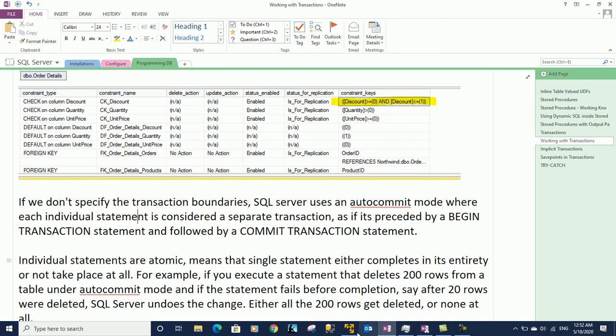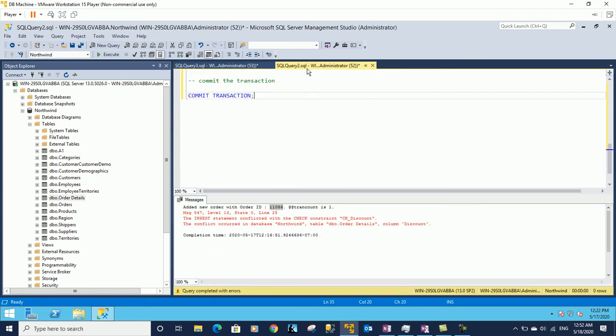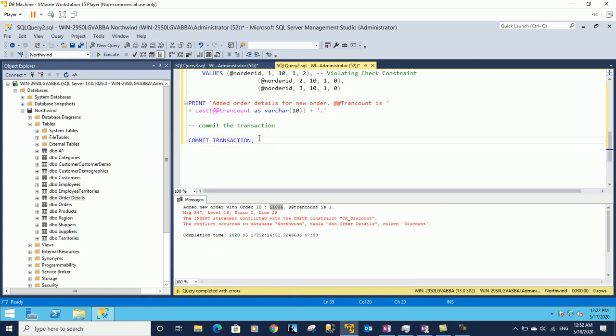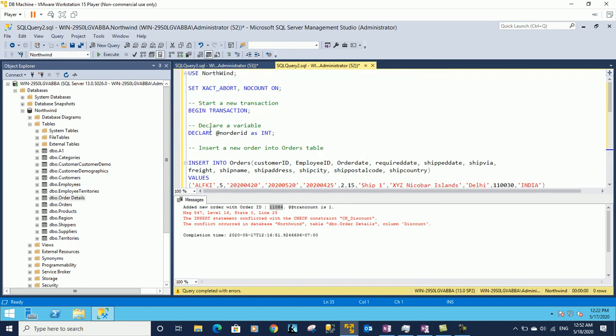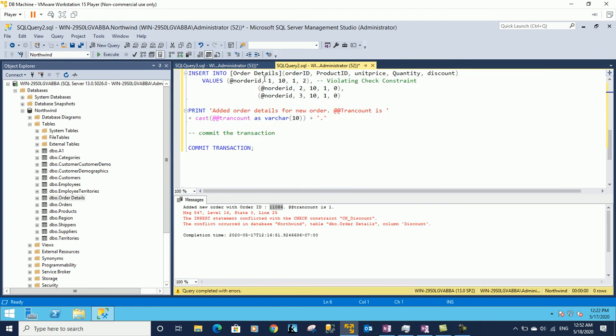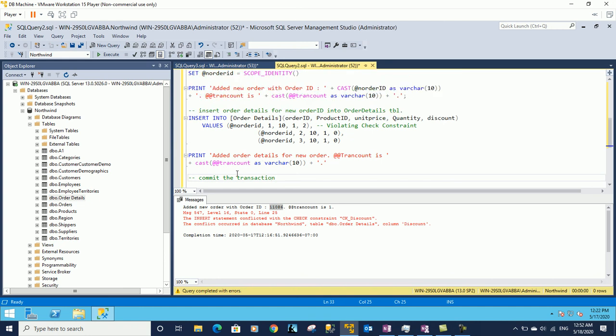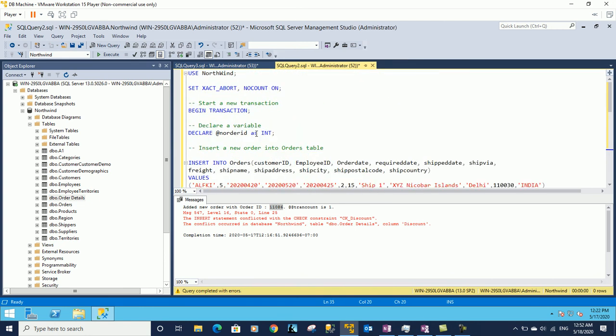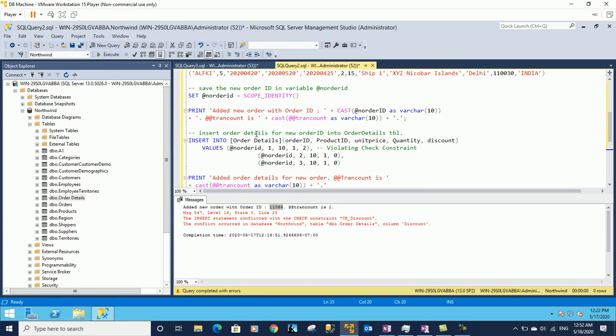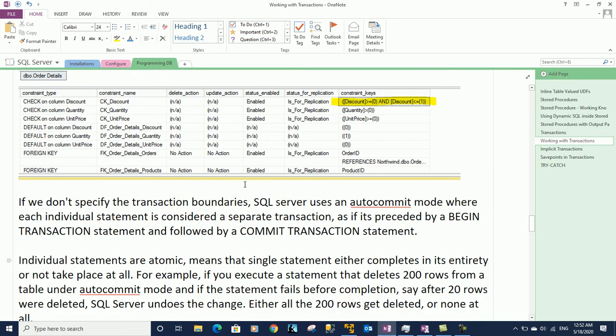So in our above code, we have defined the transaction boundary. This is the start of the boundary, and this is the end of the boundary. So these are known as transaction boundaries. In this code we have explicitly defined the transaction boundaries, but most of the times we do not explicitly write the statements begin transaction and end transaction. And what happens in those cases, let's check.